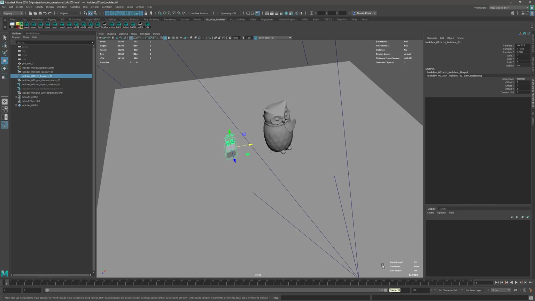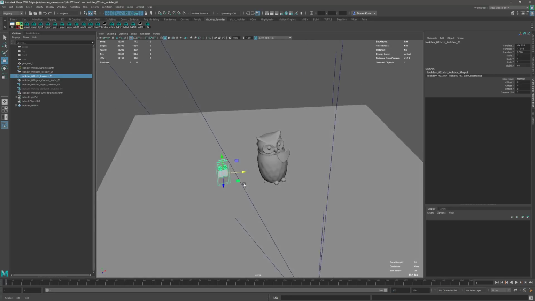Also, there is some animated stuff in the scene. I will change the frame number to 200, and I'm also using 25 frames per second. First 100 frames are reserved for object rotation, and the second 100 frames are reserved for Skydome rotation.